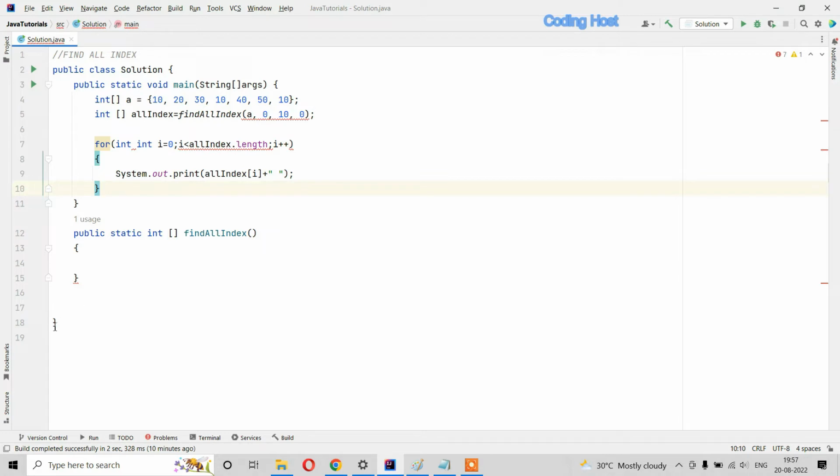Now we have to write the body of this method. You can see we are passing an array, then an index value, then a variable for which we have to find the index. I will name that variable val, and I am passing an extra 0 here, so I will name this variable size. Now we will write the statements in this method.